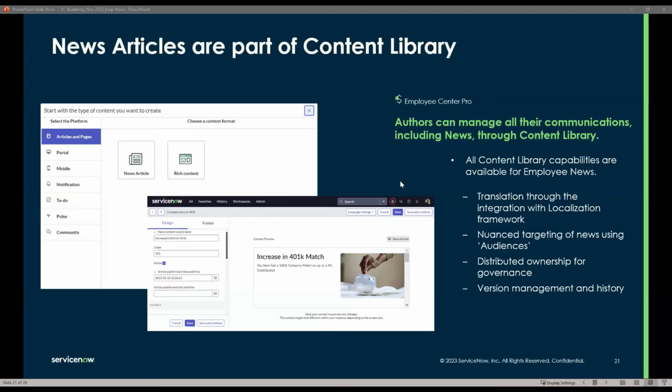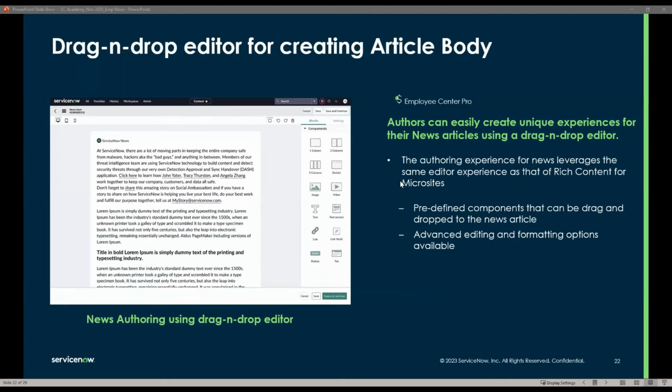So a new content type, news articles, part of content library. Second, for building the article body, we now have a drag and drop editor, which is based out of the rich content editor that we had for microsites. It's using the same functionality, and you can see from the screenshot that it's essentially a blank canvas where you can put a lot of different components, whether it's tabs, column structure, or a link to additional external content, a button, and so on, to make that content really engaging.